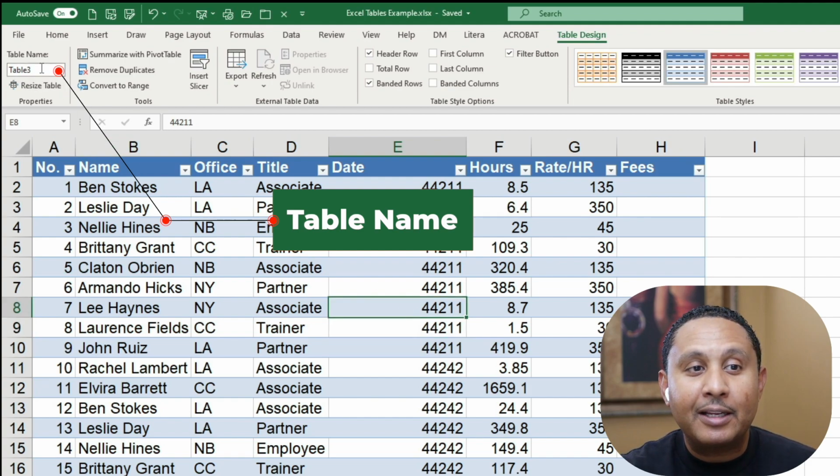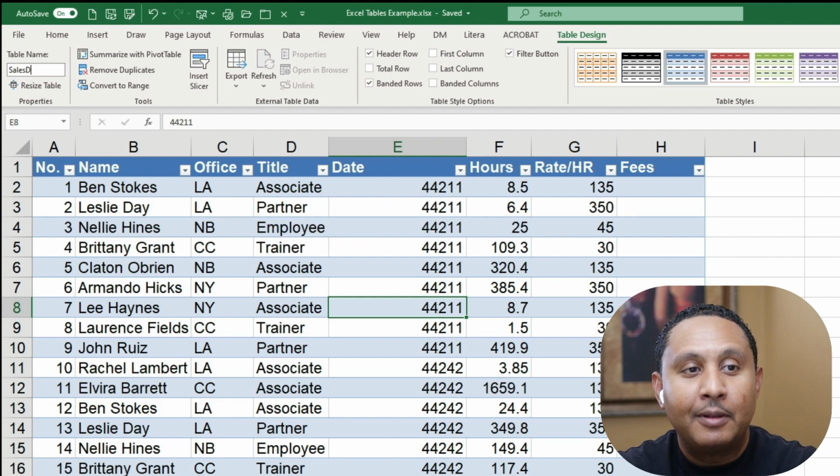So let's go ahead and click in the table name box, and we're going to give it a name. If you try and give it a name that it doesn't like, it'll tell you. The name can't begin with certain characters, can't have spaces, and a few other things like that. I'm not going to bore you with it. You can discover that on your own. Let's go ahead and press enter. And so we've named this table Sales Data.